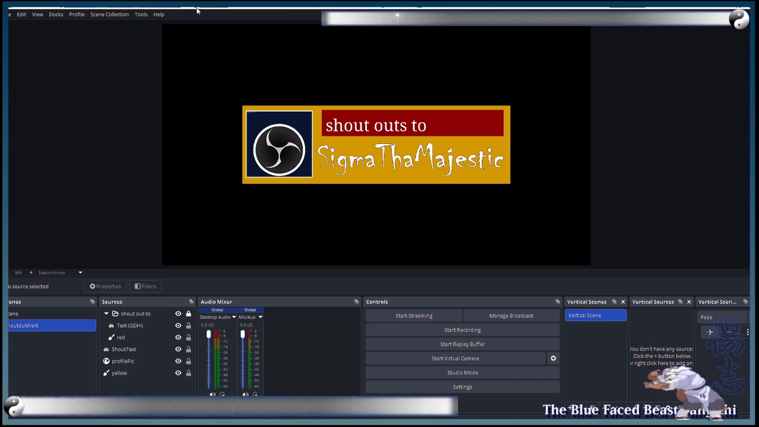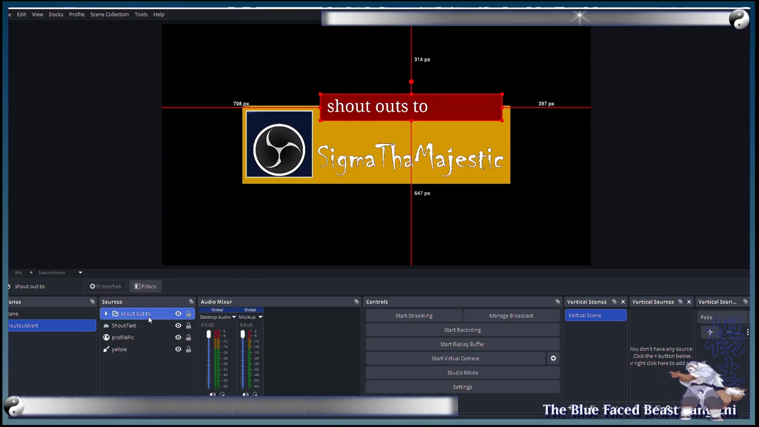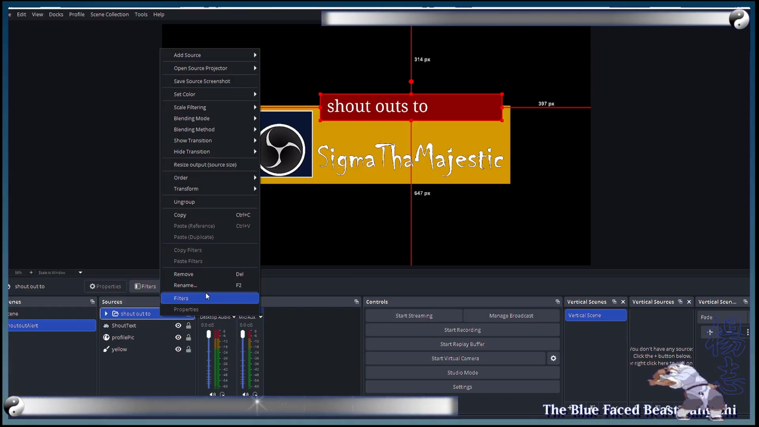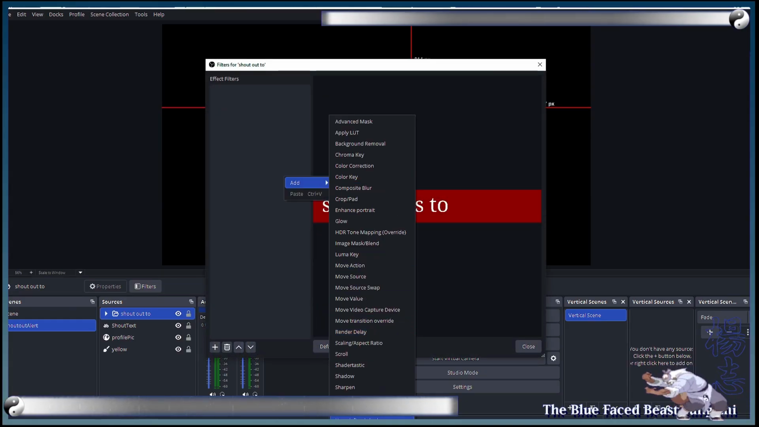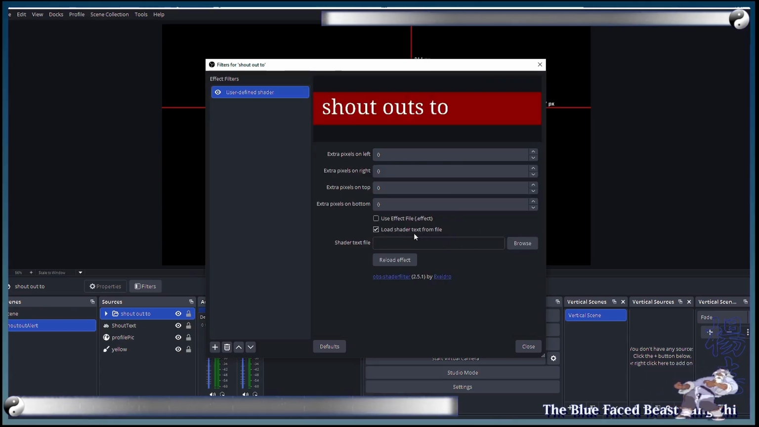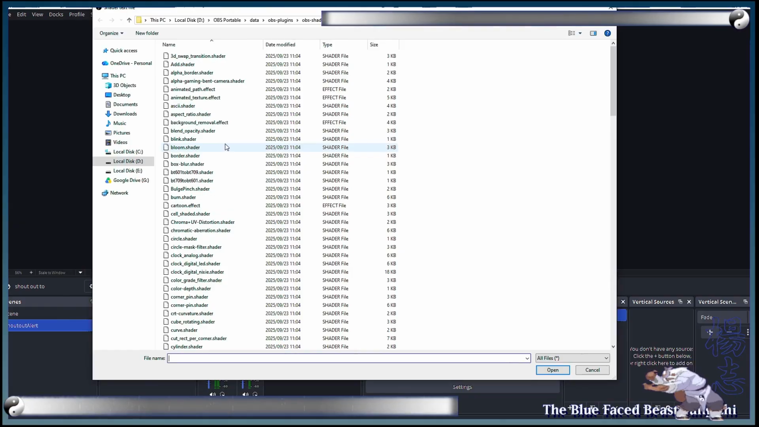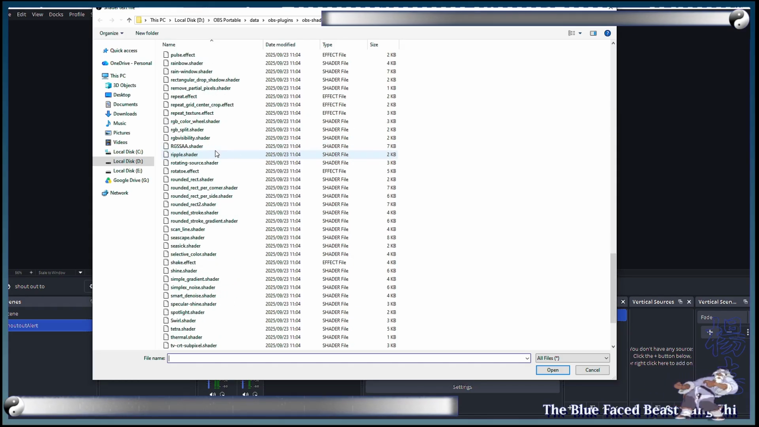So what we want to do is move this like this. Okay, so with the plugins, and I highly recommend getting these plugins, you're going to go to filter, add user defined shader, and then load shader from text file here. Browse. I'm going to look for something called rounded corners. I just saw it. Rounded rectangle 2 shader.